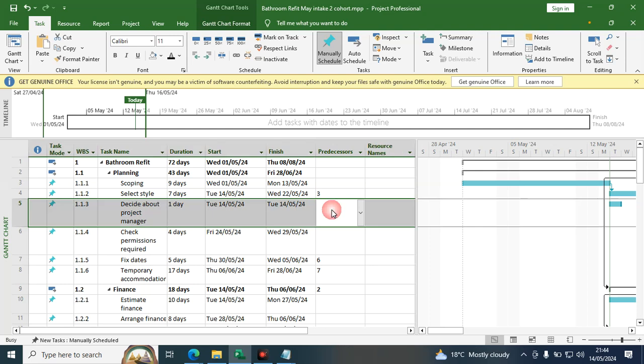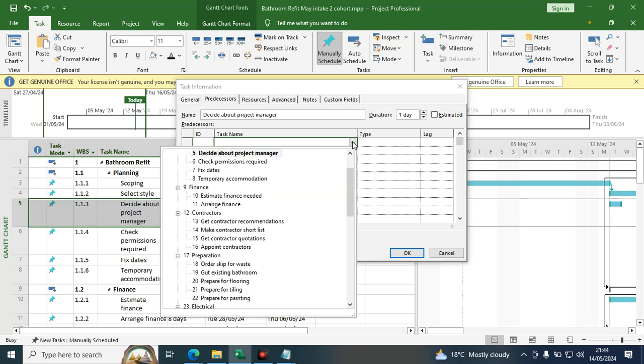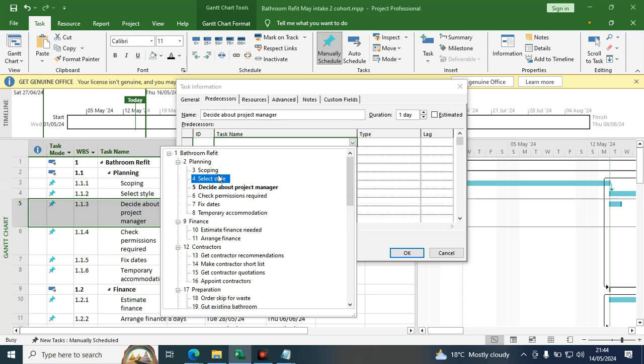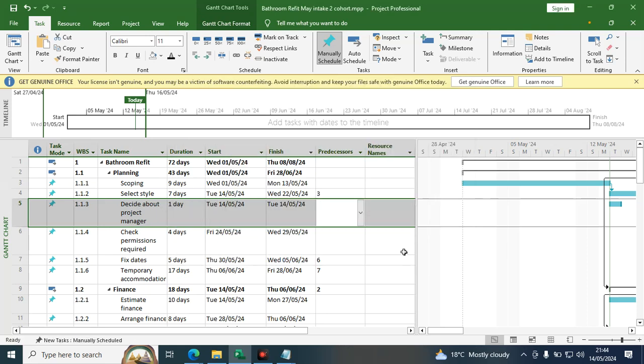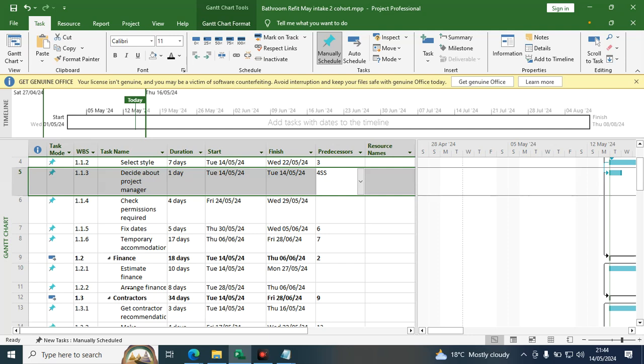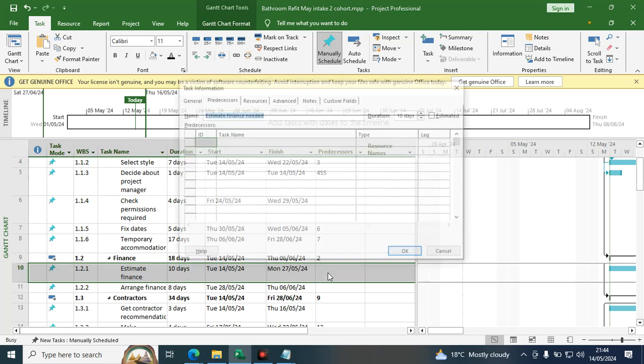So we are saying that they are starting at the same time. That is SS. So automatically that will pick SS. Now I want that also happening at the same time. So estimating project finance is going to happen at the same time with deciding about the project manager. It's supposed to happen at the same time. So it has already picked 5 SS and 4 SS.